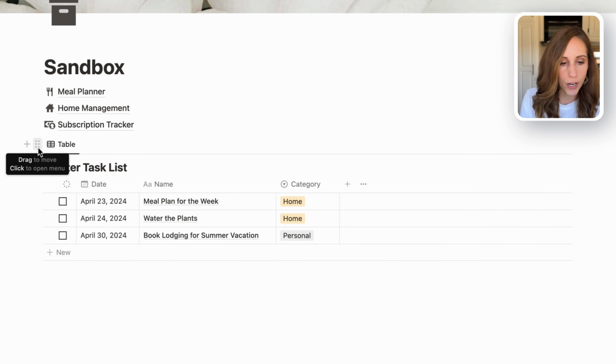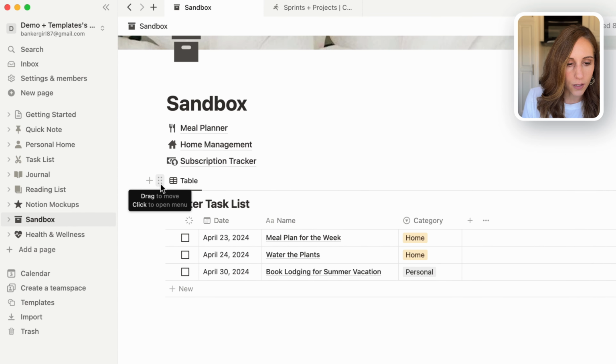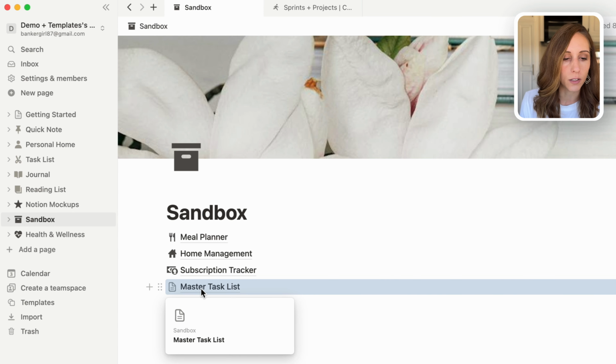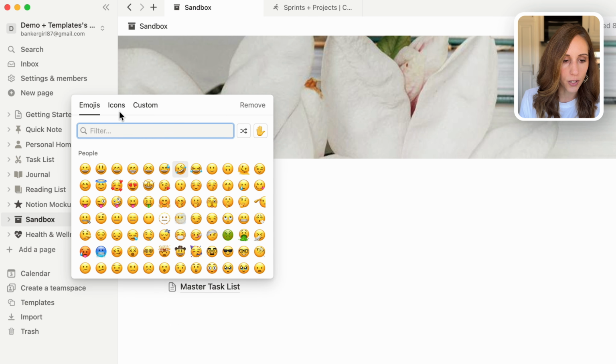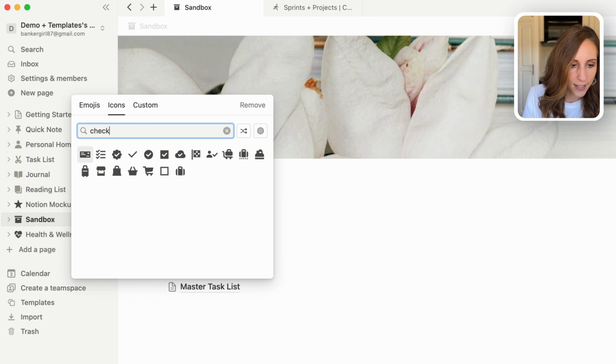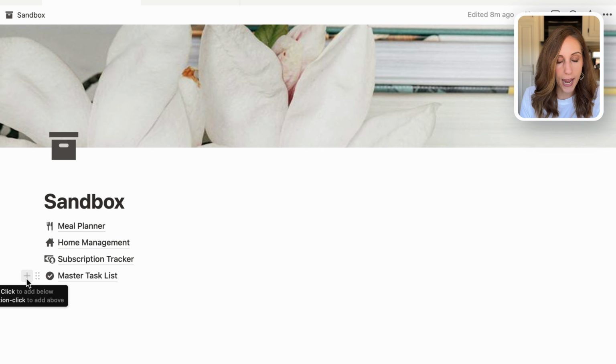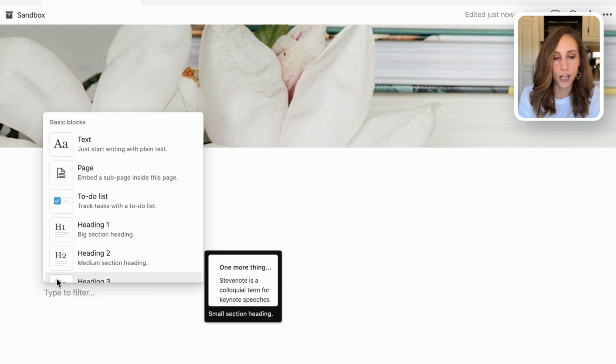I'm going to actually turn this master task list into a page. So I'm going to click the domino icon, turn into page, just to clean it up a little bit. And we'll quickly change the icon so it looks aesthetic and we don't have to look at that blank page there. So I'm going to create another database, use the / command.